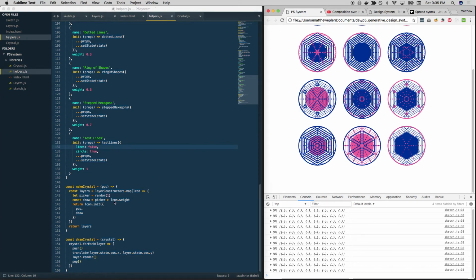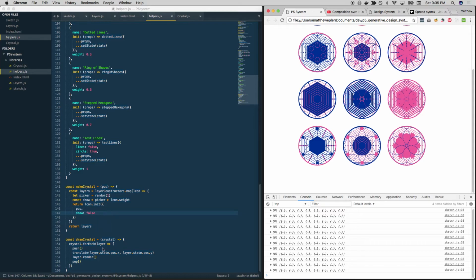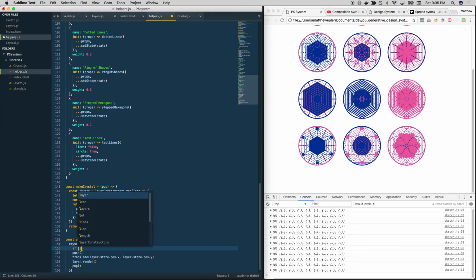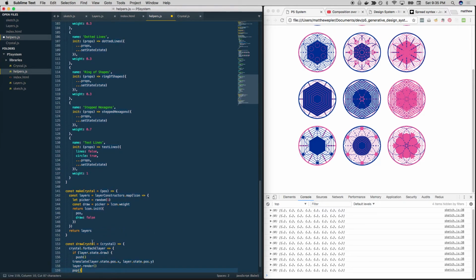Cool. Hey, how about this? Why don't we turn everything else off now that we have this fancy function? That really should have worked. Oh, we're not checking for it. Duh, we have to check for it. So for each, if layer.state.draw. Only if that draw is true will we actually push and pop and draw and all that. Okay, now let's try it.